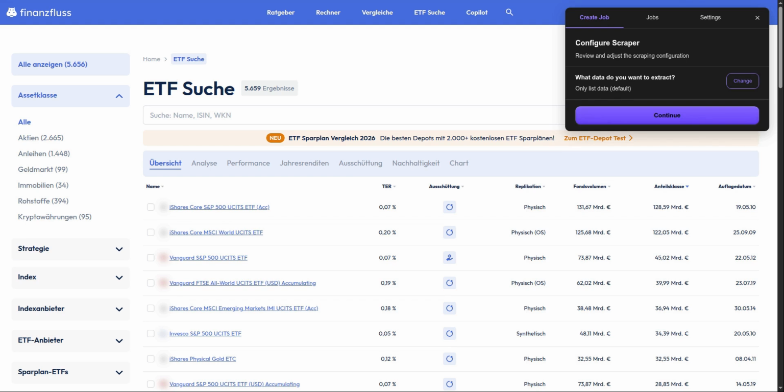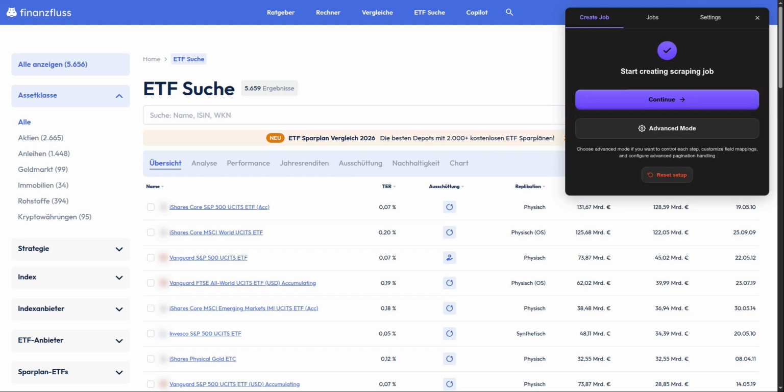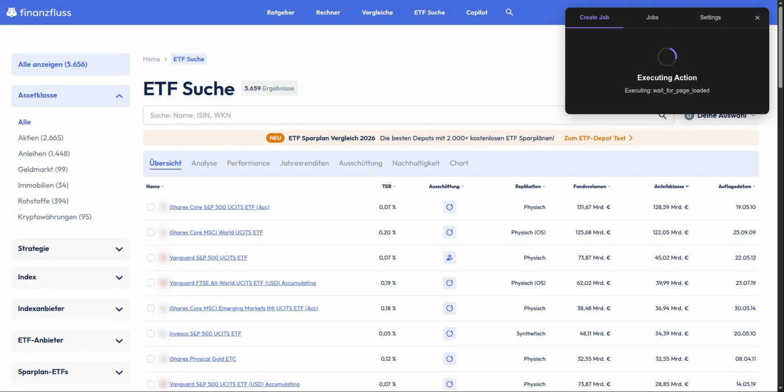Choose lightweight list scraping or full extraction across every detail page for your ETF and gold data. Click Continue for standard pages or use advanced mode when a click, filter, or interaction is needed before the data appears.